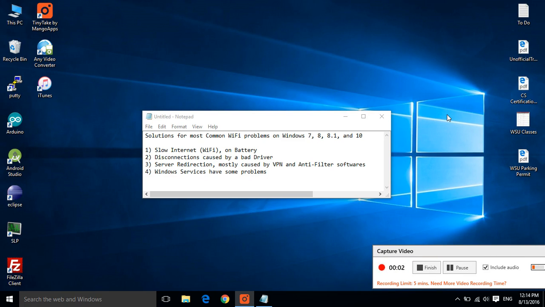Hey folks, today I'm going to talk about the most common problems with Wi-Fi and internet speed, a lot of disconnections that people may have. I categorize them in four major problems. It is common on Windows 7, Windows 8, 8.1, or Windows 10. So if you are having some kind of Wi-Fi issues, hopefully this video is going to be helpful.